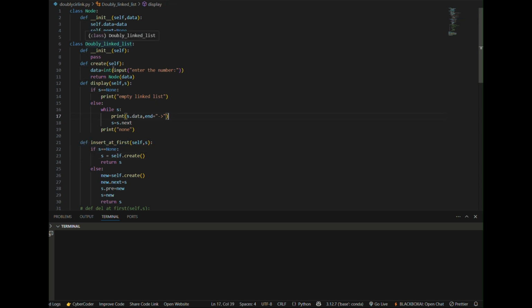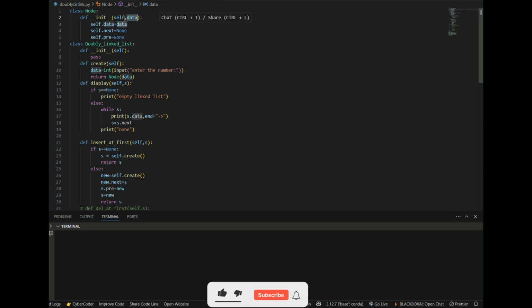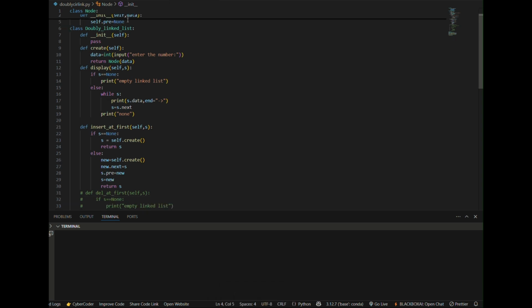Friends, today we are going to see how to insert a node in the linked list, the doubly linked list. First we are going to create a class named Node and then a function which contains self and data. Now in self.data we declare it as data, self.next is None and self.pre is None. Pre means the previous pointer. And here we created a new class named DoublyLinkedList, and here we passed a function and then we created a create function.